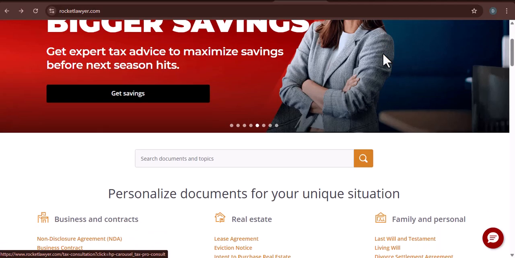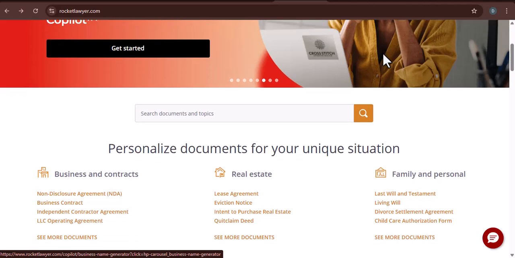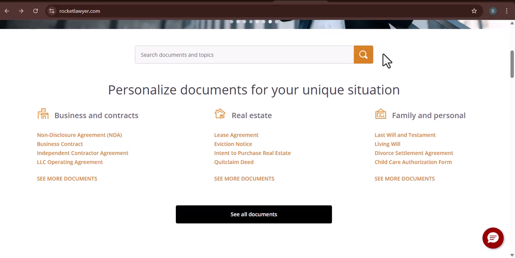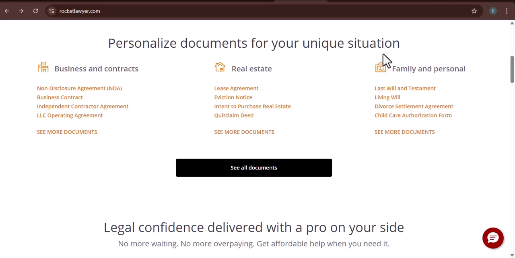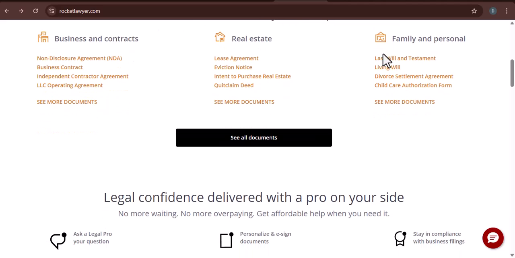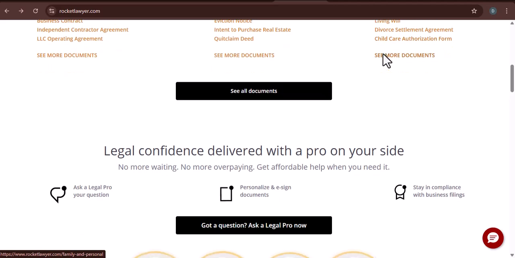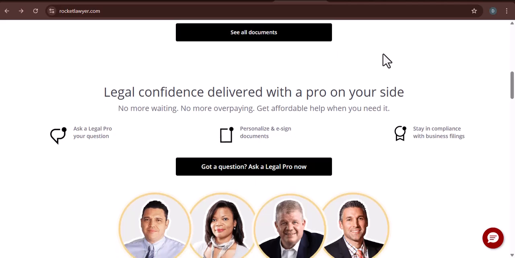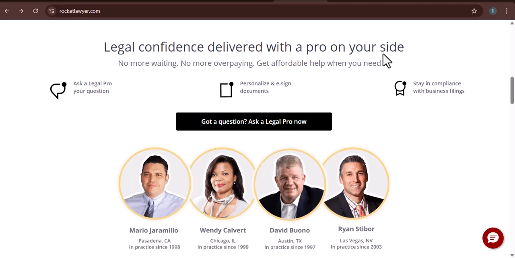Finalizing and sharing your contract. Once you've answered all the questions, Rocket Lawyer compiles your personalized, professional contract. You can then download it as a PDF or a Word document. But here's a pro tip. Rocket Lawyer has a feature called Sign It, which allows both you and your client to legally e-sign the document right within the platform. A digital signature is just as valid as a wet ink signature, and it makes the entire process incredibly fast and efficient.